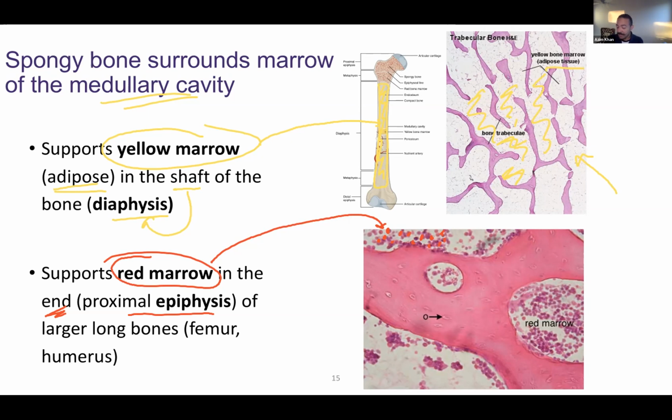I want to point out that in red marrow, we have these darker cells. Those cells are going to develop blood cells, but there is still adipose in red marrow. If you see all those darker dots, those darker cells, then you know we're in red marrow.